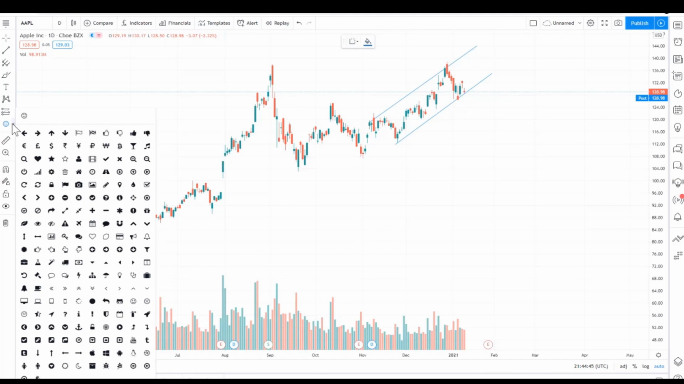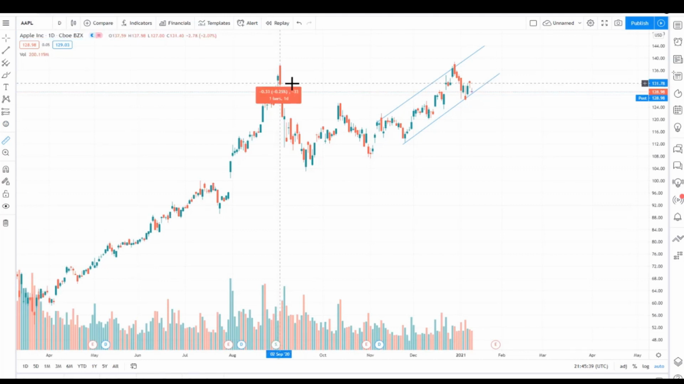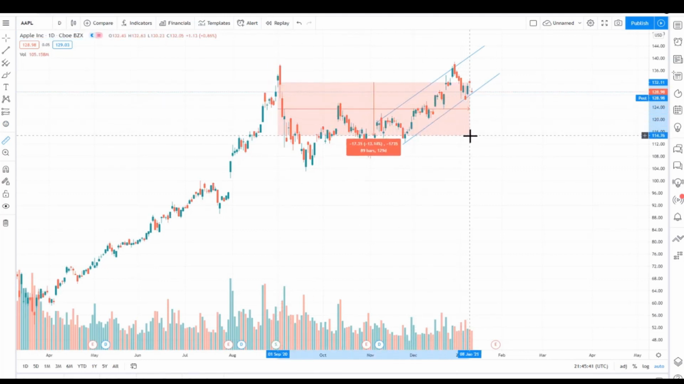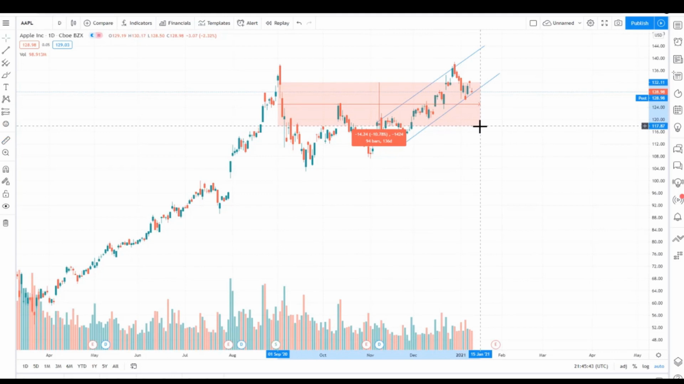This is a measure tool. If I want to calculate the number of bars or how much the stock has moved during these days, it gives you a very good view. Like in 136 days, there were 94 bars or 94 trading days and the stock moved around minus 10%.